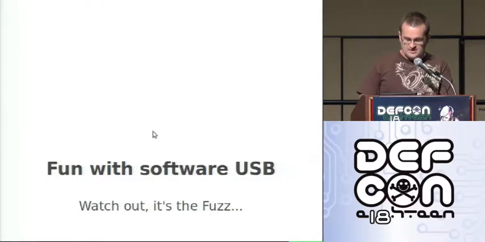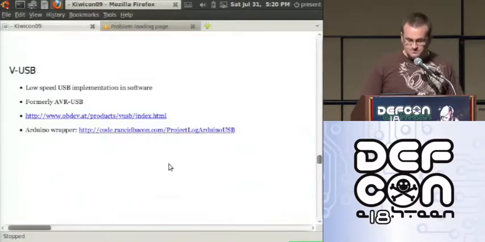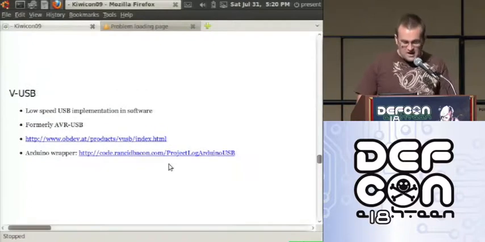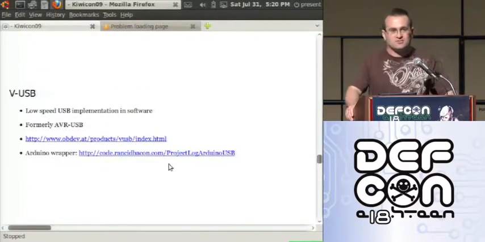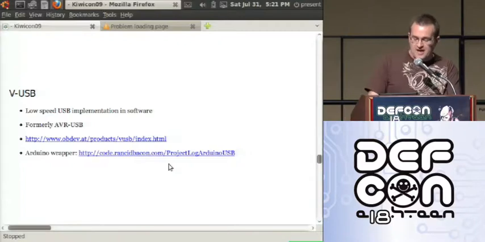VUSB, which was previously known as AVR USB. And basically this guy, apparently in one of Austria's long winter nights, sat down and decided that he'd work out how to implement low speed USB in software. So basically that was assembly level hacking, working out individual clock cycles, and managed to get this chip, which only runs at 16 megahertz, to actually support low speed USB. So you can implement low-speed USB devices. So that's things like keyboards, mice, and those sorts of things.